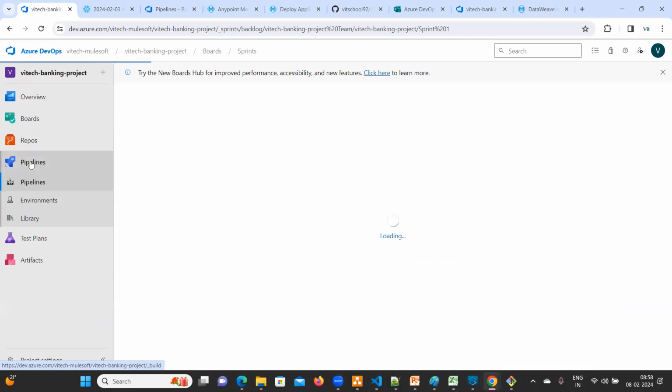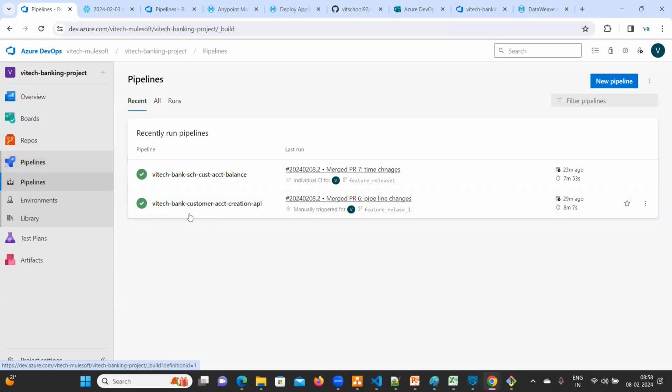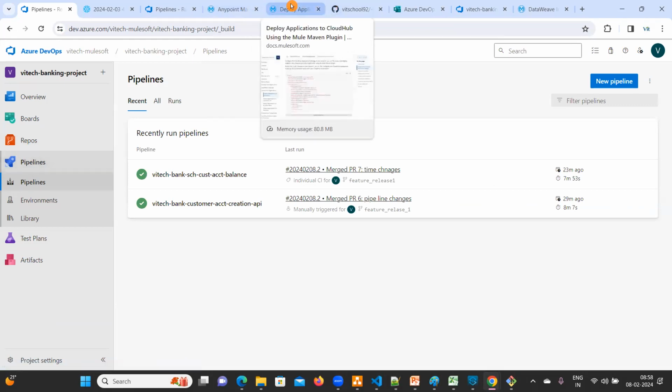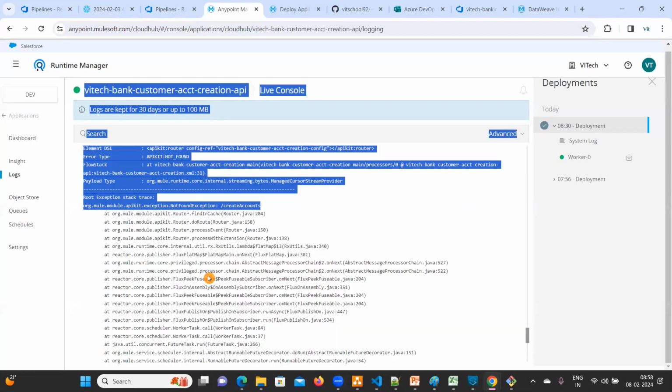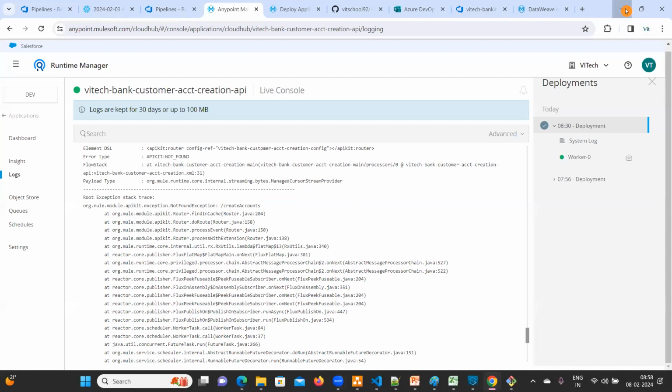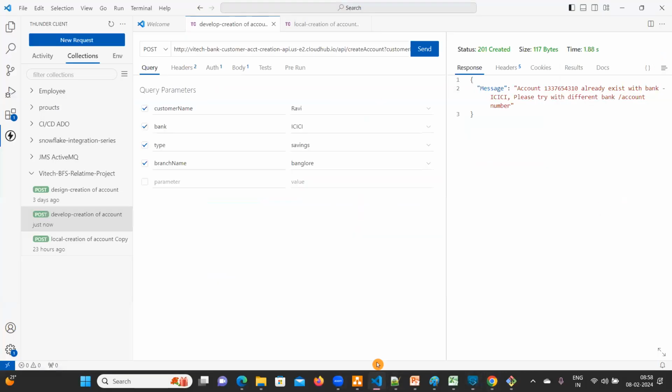We have created the pipelines. Then automatically it is going to deploy into CloudHub. As soon as the application is deployed into CloudHub, the end user can use it now. Anyone can use this application by using the internet.